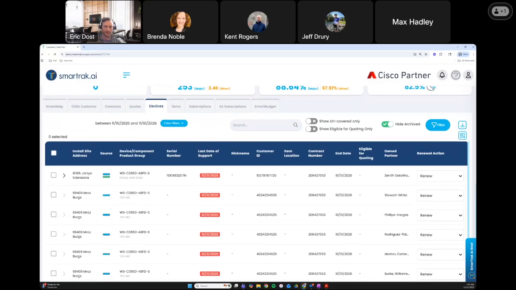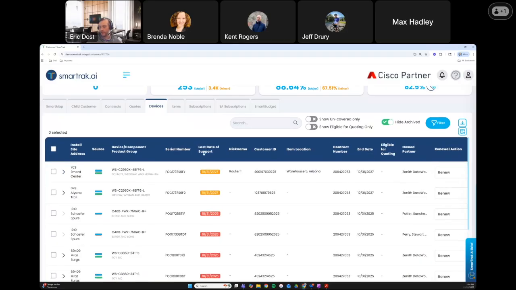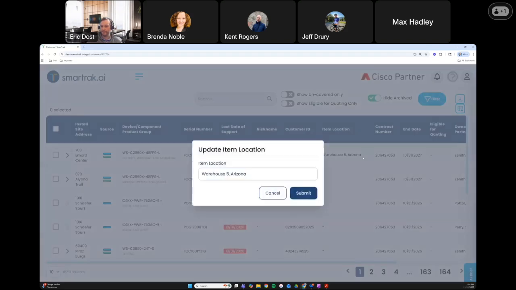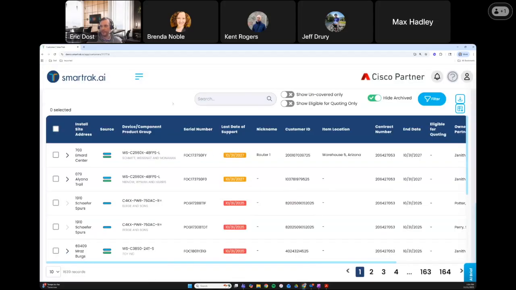Now, something I'll highlight here as well is tracking devices to actual locations. As you saw earlier, I'll clear the filter so we can have that example up again. We have nicknames and item locations listed here. As you can see, a pencil icon appears when I mouse over them, and it'll allow you to edit these one-off, but the CVE team can import these nicknames and item locations at scale.